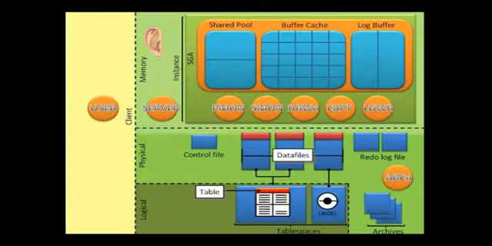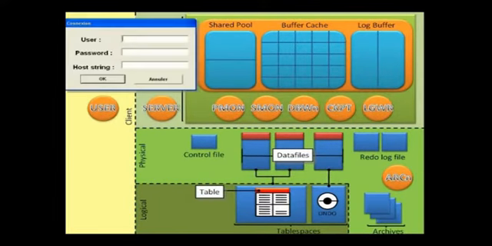The server side is divided in three main structures: the memory, the logical structure, and the physical structure. So let's use the SQL*Plus application to show you every step of a transaction. We will be using the Scott sample schema.